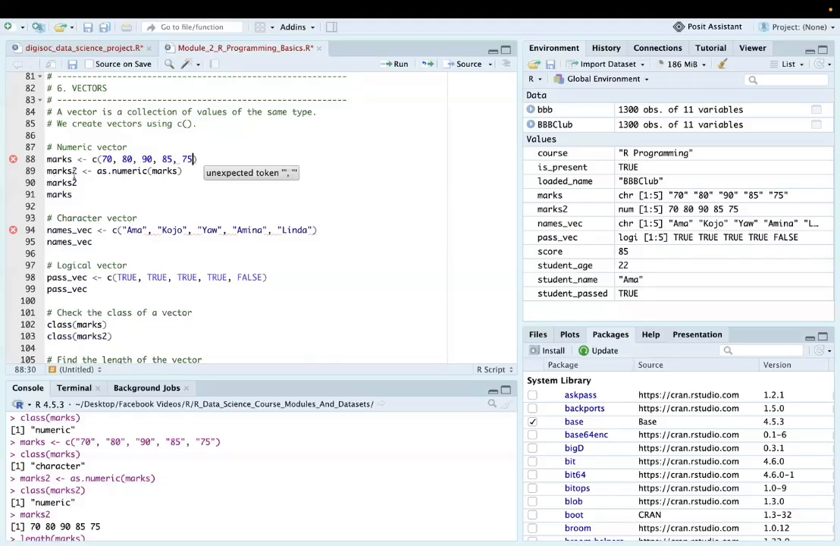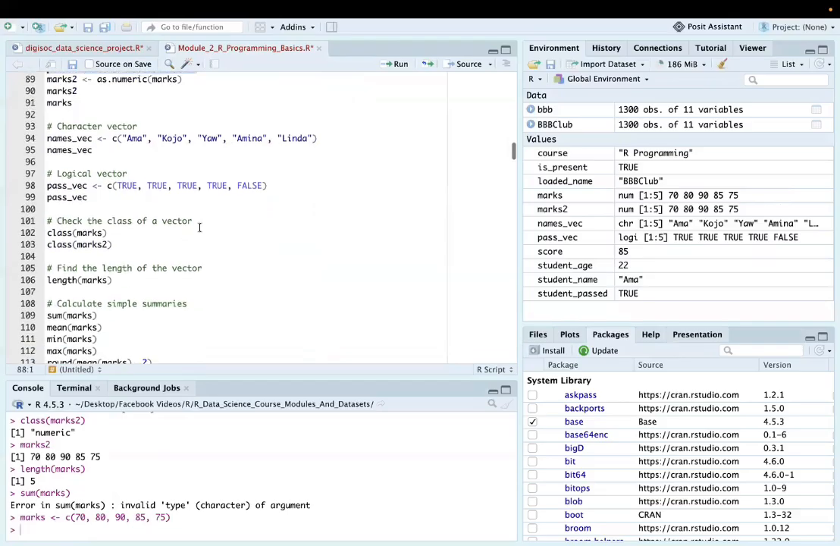So I'm removing these quotations that I've put here to show you. I'll remove it. I don't want to use the Mark 2. I just want to rerun this. So now this is numeric.